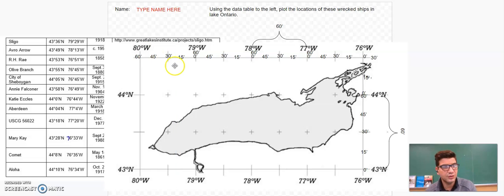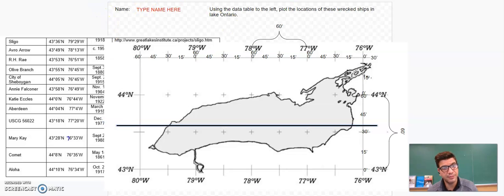All right. So let's take a look at some of these boats that crashed on Lake Ontario, and we'll plot out the spots. First one is Sligo. It's at 43 degrees, 36 minutes north. Here's 43, here's 44. I know that halfway between 43 and 44 is 43.30. 43.36 will be just above that point. I'm going to draw a line using my line tool. I'm going to make the line a little darker so it's easier for you to see.